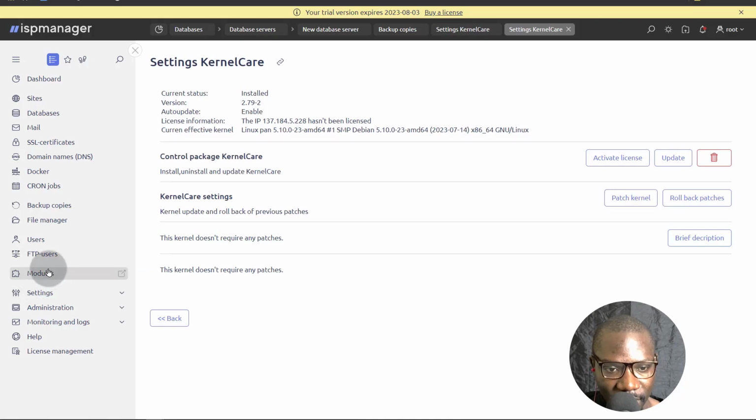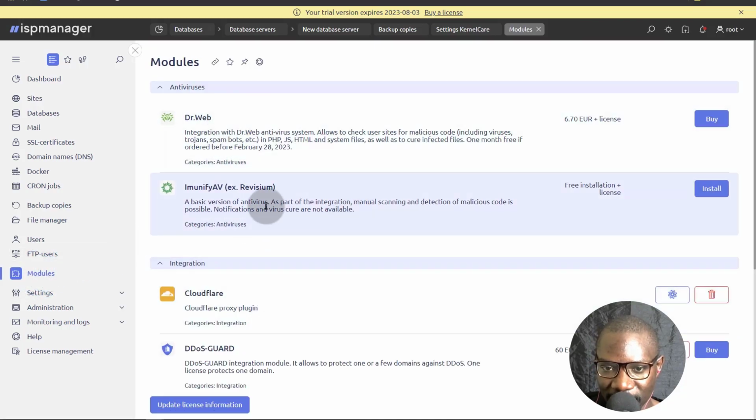Let's go back to modules. Let's see. There's another one here. Of course, Imunify as well. Install that and just come back to modules, click on settings and see the options that you have.